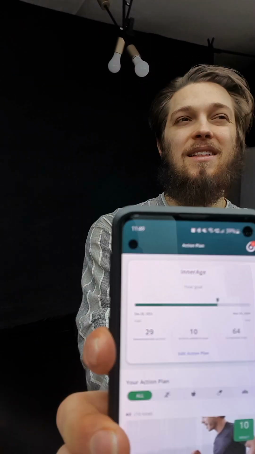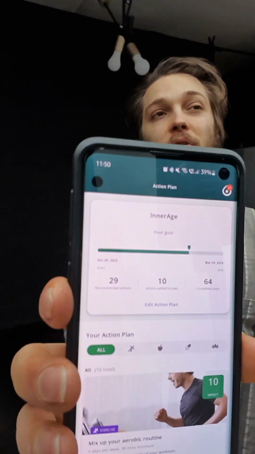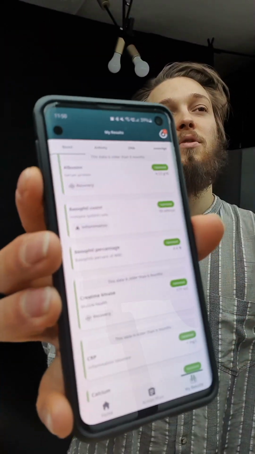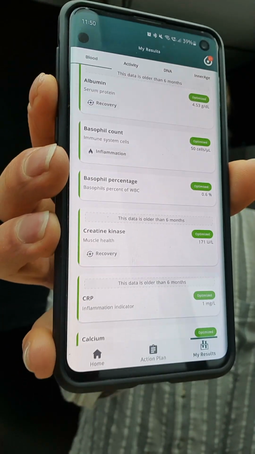So within Inside Tracker, and again, Inside Tracker is now just kind of a stand-in, you can select your goal you want to optimize for. In my case, I optimized for inner age. Now what this means is that it gives me 29 actions. It also has my blood results, and so there are different results in there. Let's just get onto the ones that are optimal. I don't want to expose my weak points too much on the internet, so these seem to be optimal. This is nice. Now, these are optimal, some others are not optimal in my case.